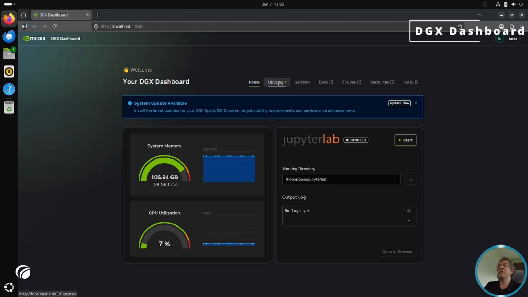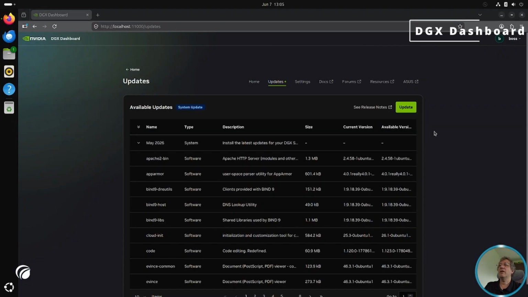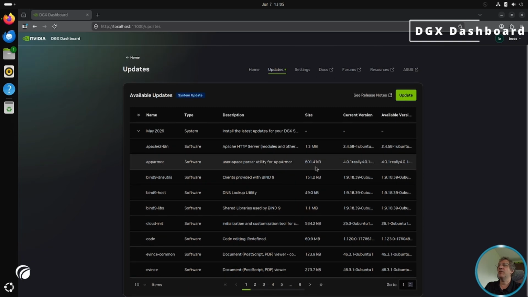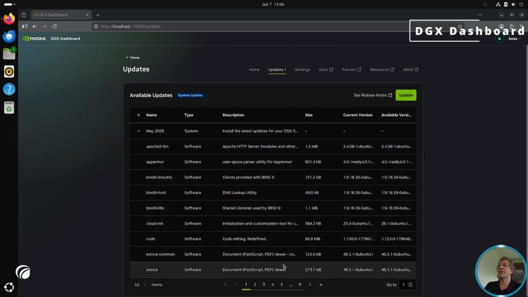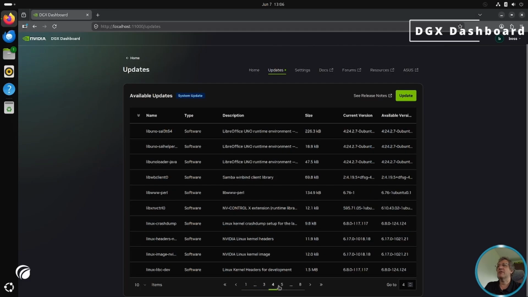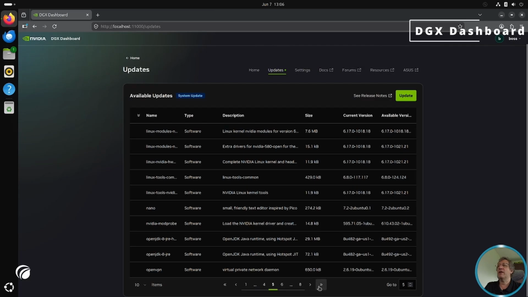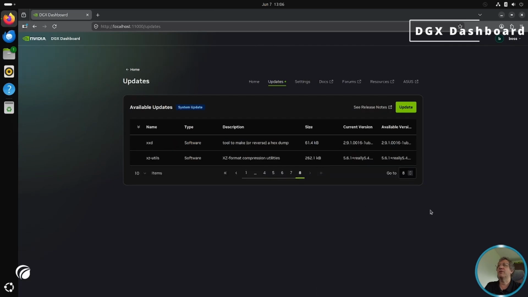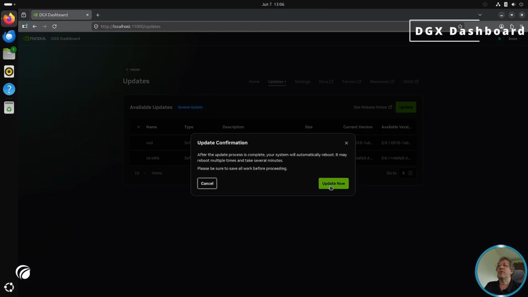So now let's go to the update settings. And here, after a while, you see everything that is completely out of date on your system. And of course, in the Ubuntu world, things are updated quite fast. So even after a week, you might have loads of things that need to be updated. And this is the easy way to do it. But of course, opening up a terminal and running apt update and upgrade would do exactly the same thing. So let's click on the update button. And then again, it asks you to confirm.